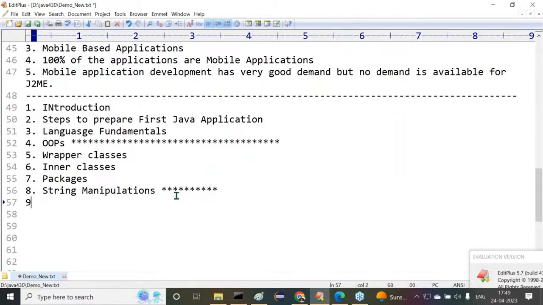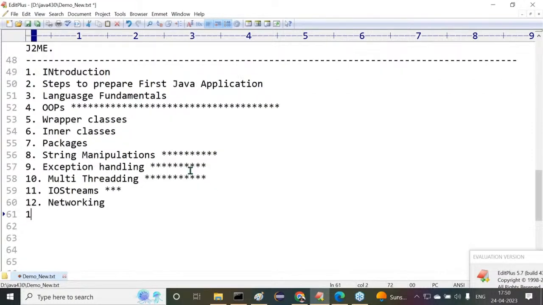Next, string manipulations. Then we need to go with exception handling. This is another important one. After exception handling, the next one is outdated, but still we are going to discuss it as part of our content: RMI, remote method invocation. After this, the arrays topic I will discuss at the 14th topic. The 15th one is the collection framework. This is another important one.